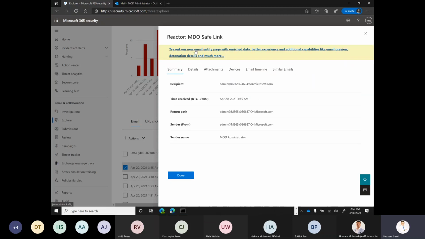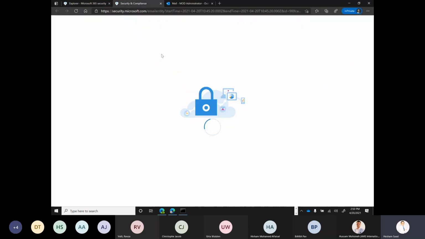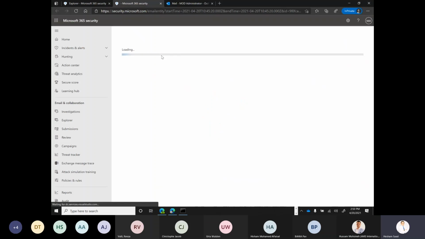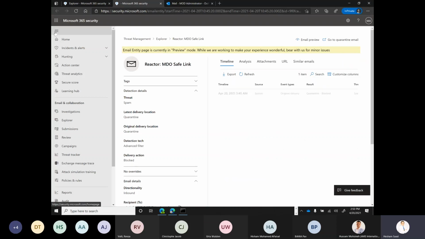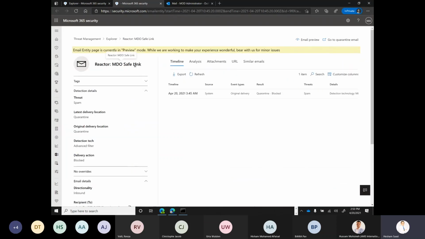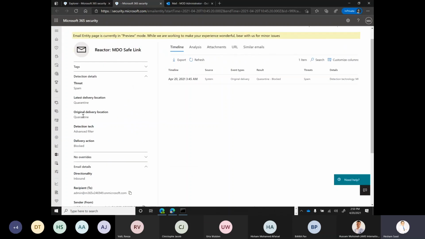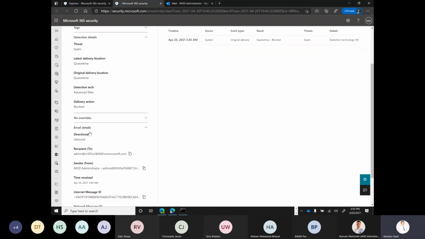But you know what? I want to click on this one, and I will open it in a new tab so I can share it with you. So when I click on the new entity page, what will happen? Defender for Office 365 shows you the deep analysis, investigation, and sandboxing that has been done across this email. What you can see here on the right side is the Reactor MDO safe links. This email has been quarantined, an advanced filter action has been taken, and it's inbound, not outbound or internal.